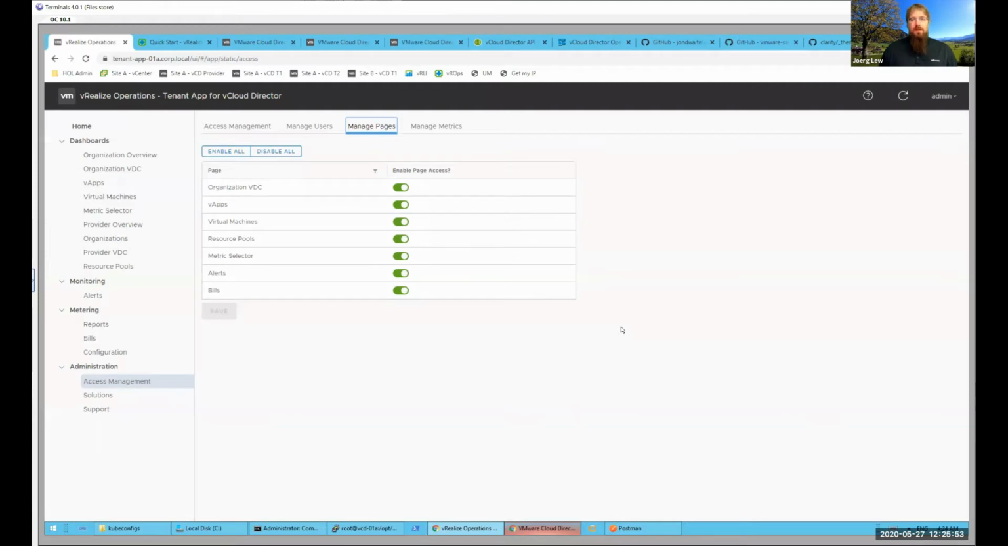Okay. So that's the Manage Pages. Then you've also got a tab called Manage Metrics. Then. Yeah, that's a perfect segue to that.